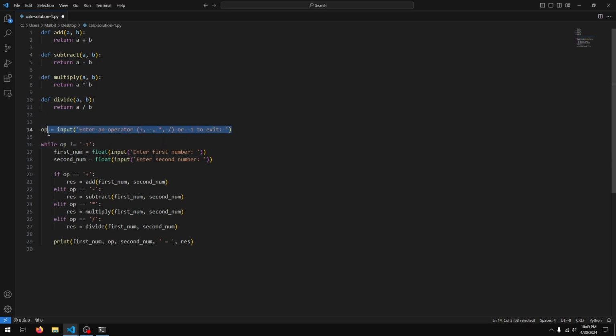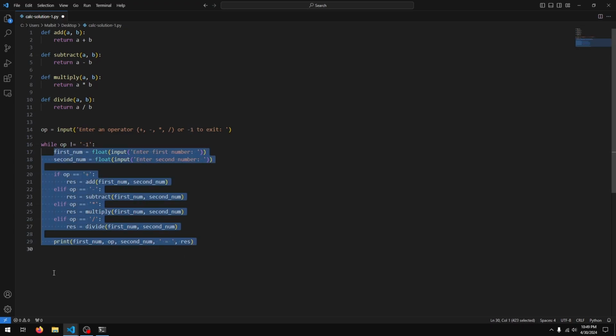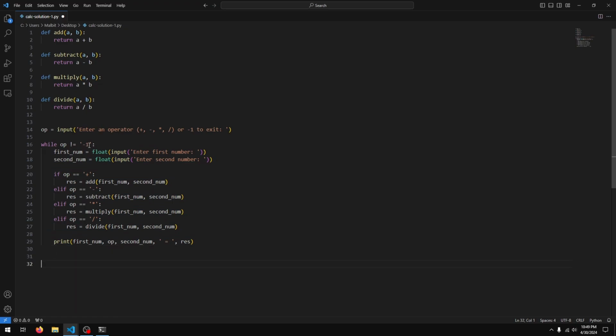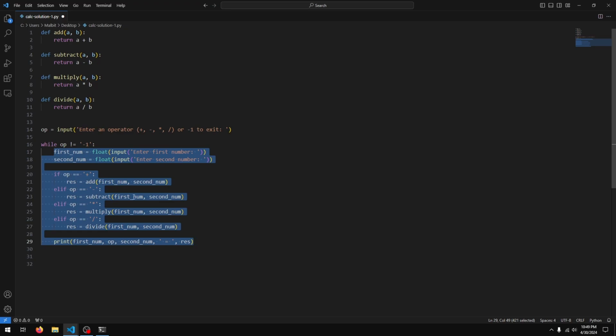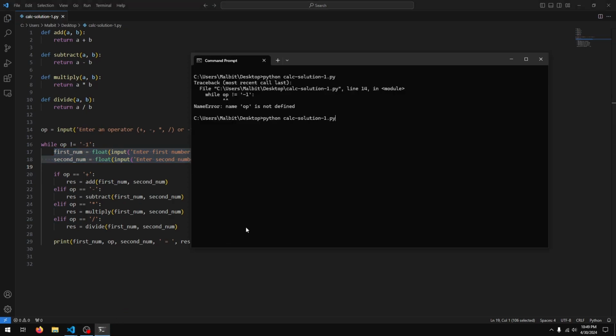Now we'll ask for an operator and then check if that operator is -1. If it's -1, then we won't really run anything here, we'll just come down here. But if it's not -1, then we are going to execute this code. Cool. So let's just run that. This is enter an operator, I'll just say plus, so that's not -1. It says enter first number, let's say 5, second number 3, and we get 5 plus 3 equals 8.